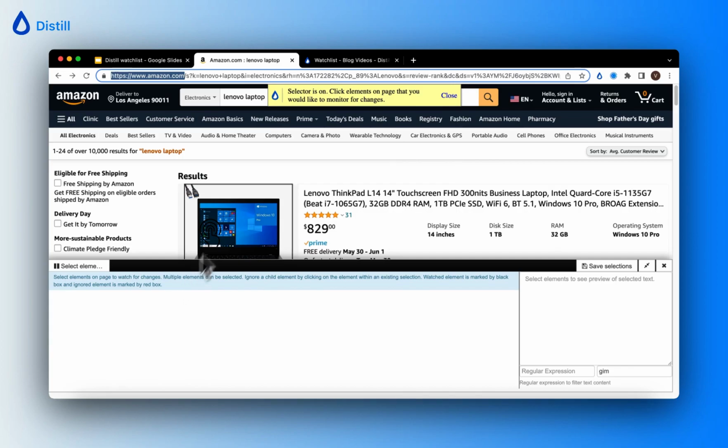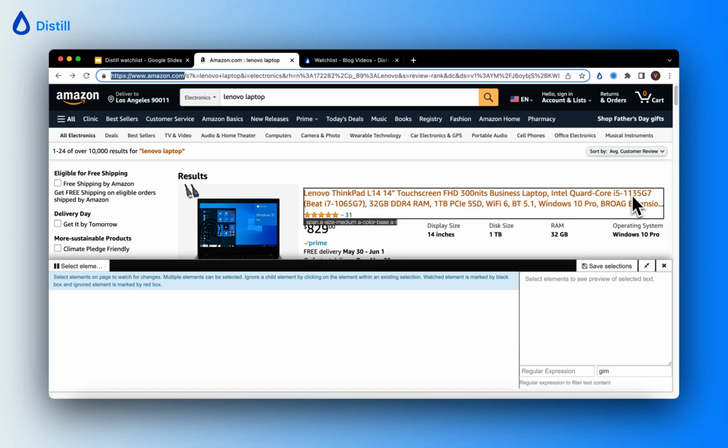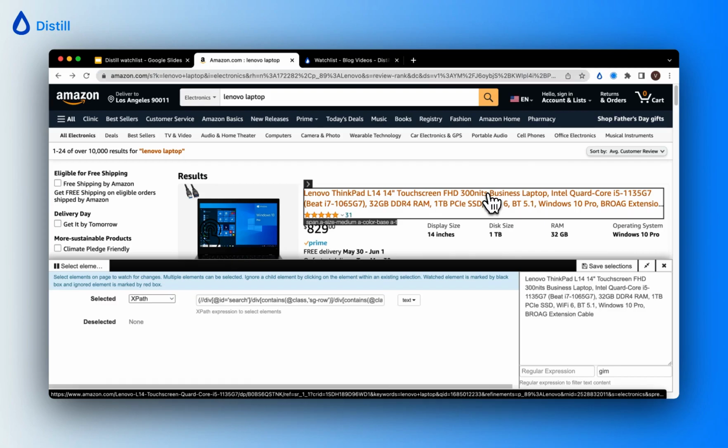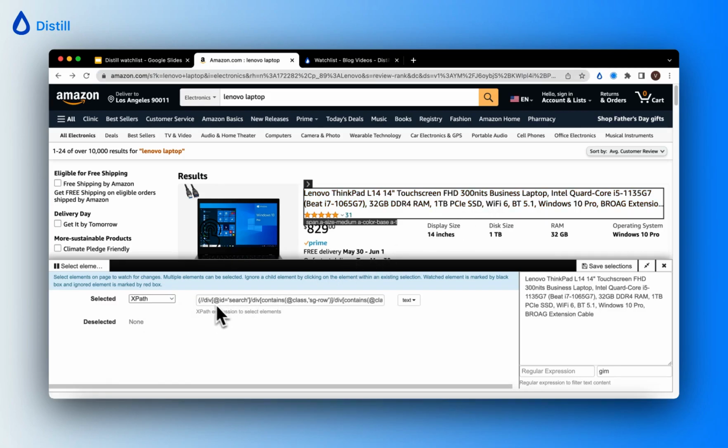You can see that Distill is saying that the selector is on, and I can click elements on the page to begin my selections. You will see your selectors appear here, and you will view the preview of the text associated to your selections appear here. So let me go ahead and click on the first product name that appears in the results feed. You can see that the visual selector has picked up the XPath associated to this particular section that I have clicked, and the text associated to it has been showcased in the preview panel here.